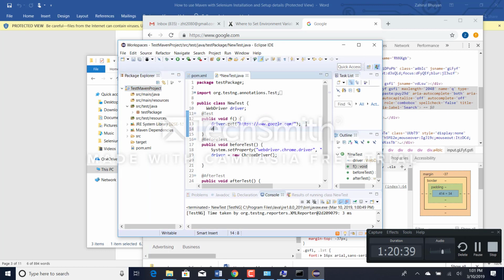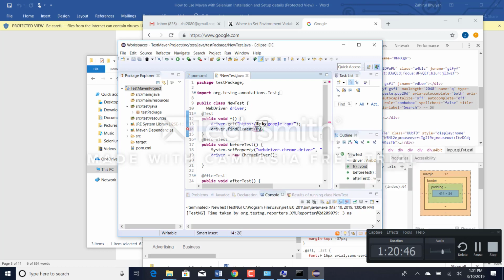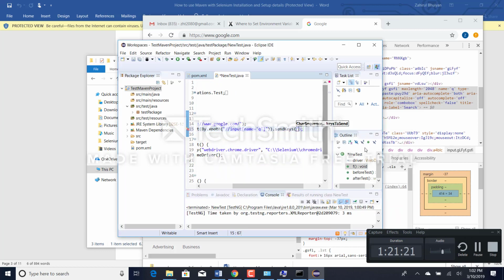what I'll have to do is driver.findElement(By.xpath(...)), and then I'm going to give the xpath expression. What is that xpath expression? It is an input tag. What is the tag name? Input. And then what is the attribute we are using to identify it? Name equal to, and then in single quotation you put q, and then dot sendKeys. Let's say we want to send keys.